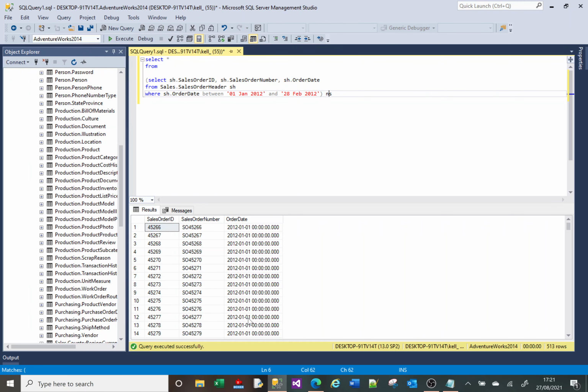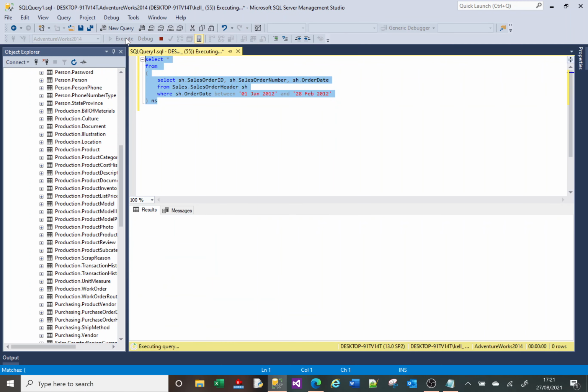I've given it an alias, and if I execute that, it will return the same data. But it's not selecting simply from the table anymore. It's selecting from the results of another select. It's important to remember that these are two separate selects. We've got one select that returns this, and one select that returns this.